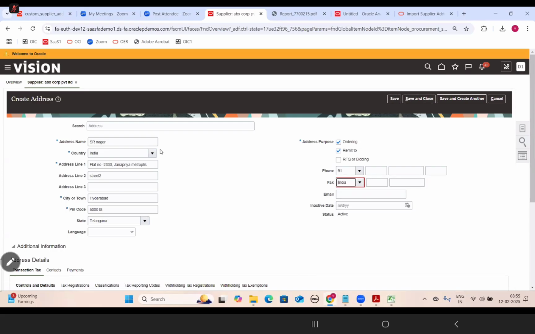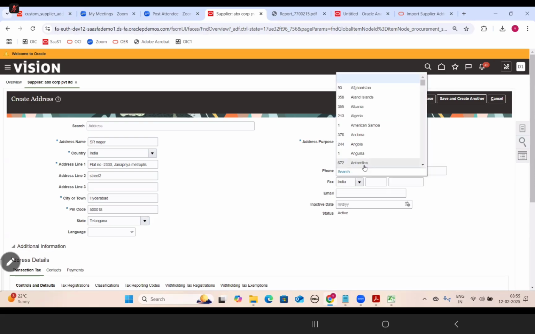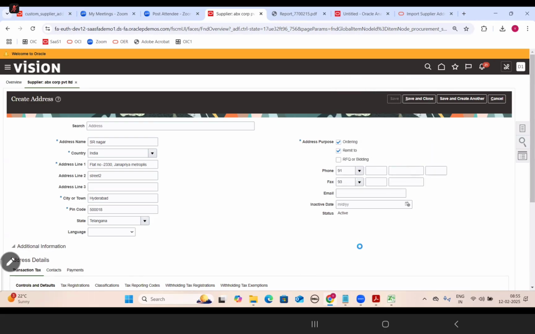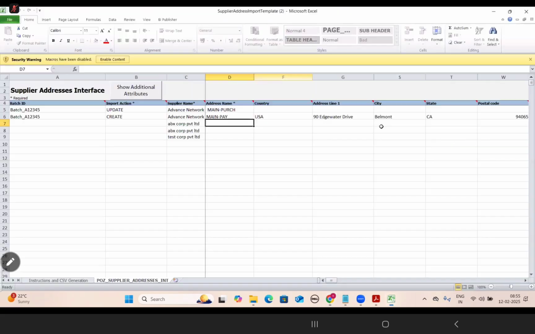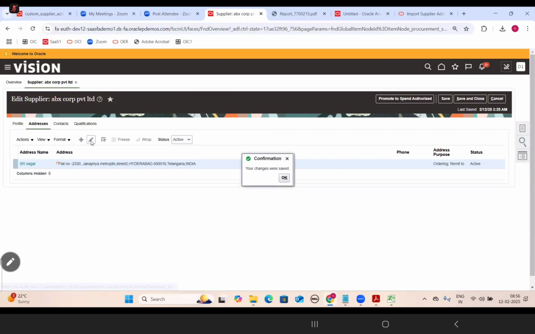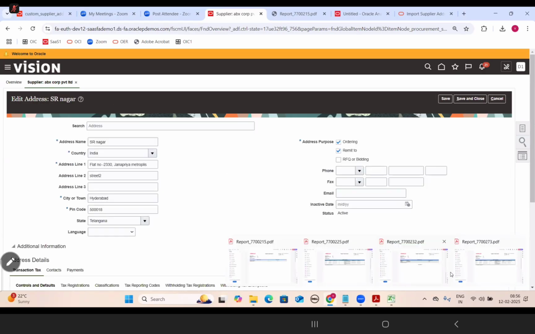Okay, so one address is added for that ABX Corporation. See, whatever data you entered here, the same thing you can add here. See, these columns and these columns are the same.